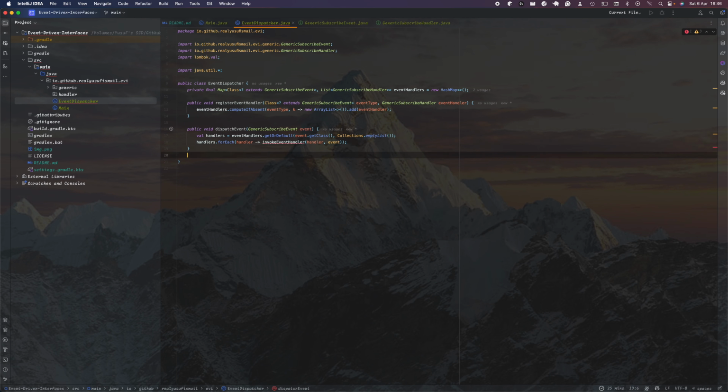All right, so now we want to create this method. The invoke handler event evokes an event handler to process the event. This method will call the generic event method on the handler and pass the specific event to it, and this will be specifically for that class. So I'm going to say private void invoke event handler, and in here we're going to have the generic subscribe event, and the handler, sorry.